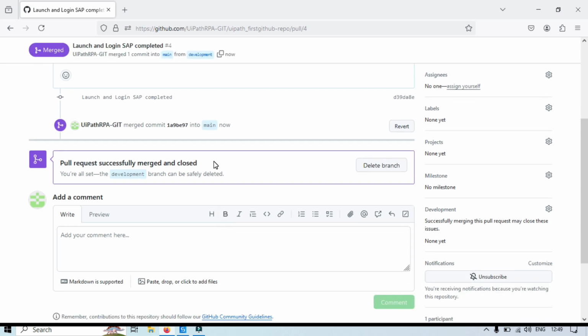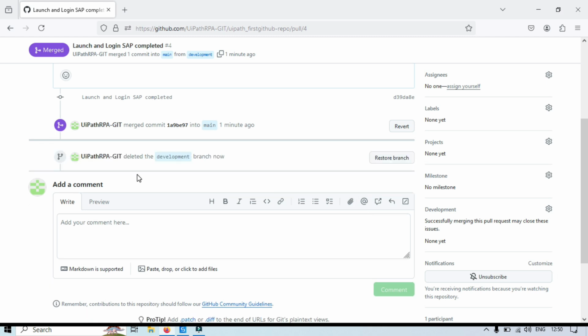Now the next step, after merging the code from development or from any branch to the main branch, the best practice is to delete the branch. So we'll click on delete branch. So what will happen? The development branch will be deleted. So we clicked on that, and now this has been deleted. If you want to restore that, you can restore that again.